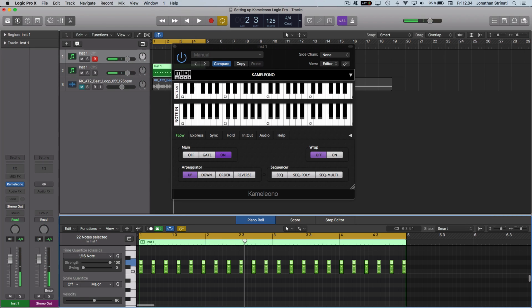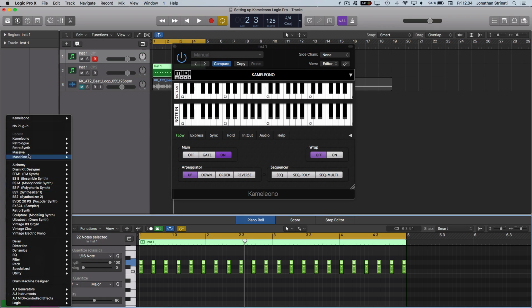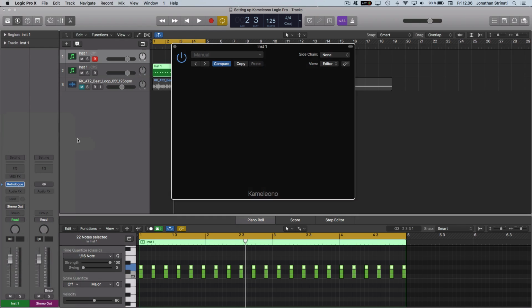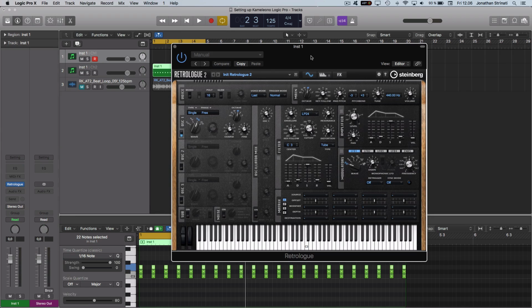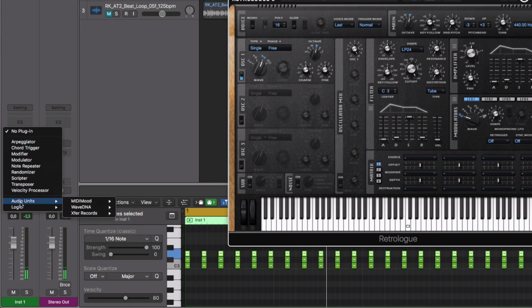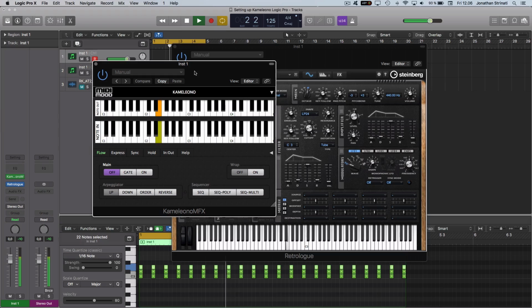With Kameleono set up in this way, we can now swap out the AU for an instrument of our choice. Loading in RetroLog. And now I can load Kameleono as a MIDI effects plugin. Turning on the Arpeggiator again.